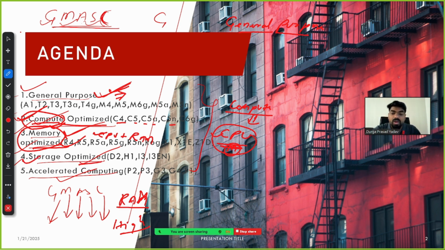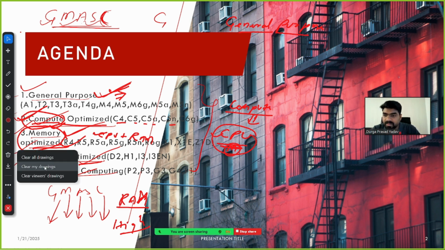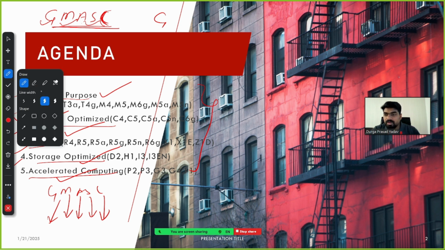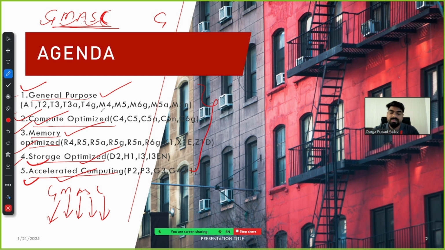Storage optimized, guys, when we talk about storage optimized, it's all about, let's say, this needs to be deleted, just a second. So guys, let's suppose you are looking for accelerated computing, sorry, storage one. In storage specifically, I need to find some better place to write. Let me switch to another page. Why is it not coming?